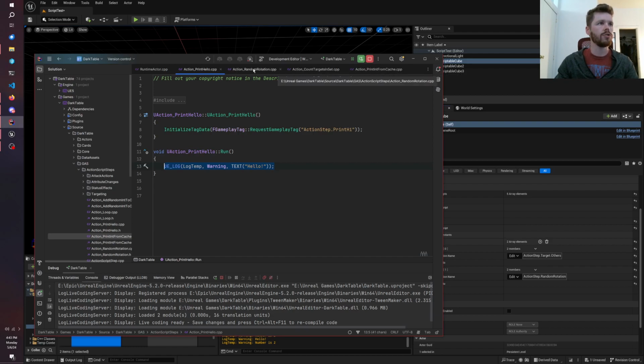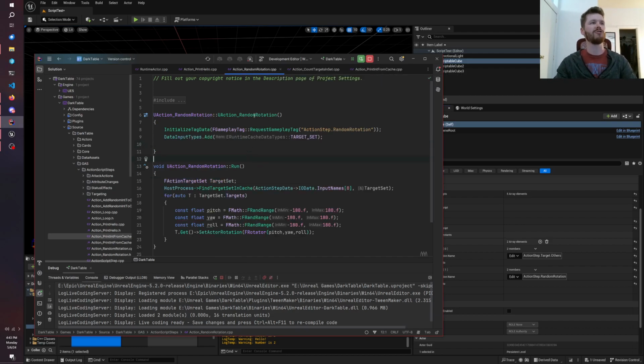Where's that random rotation one? This is an interesting one. So remember that set random rotation. There, right here is where it gives it its name. There's actually a little bit of protection happening under the hood, or a little bit of validation to make sure that this step, or this action step, will have the data it needs. So you can tell it ahead of time, you're going to need at least one target set data type as an input.